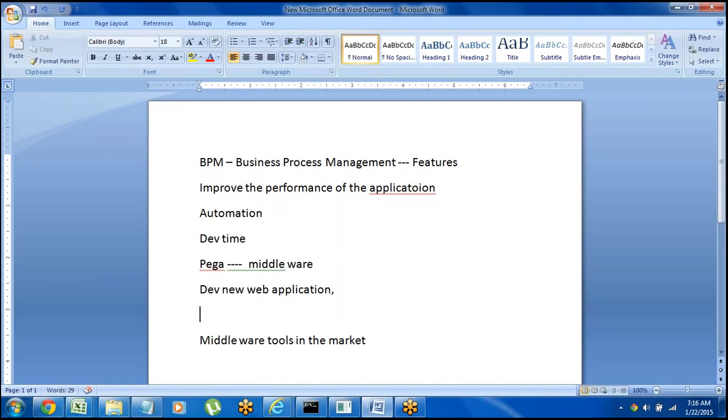Just as we develop applications in Java technology or .NET technology, similarly using Pega we can also develop web applications. There we write the coding, but if we use Pega technology, we will not write any coding at all, not even a single line of code. Without writing any coding, we can develop the total application.